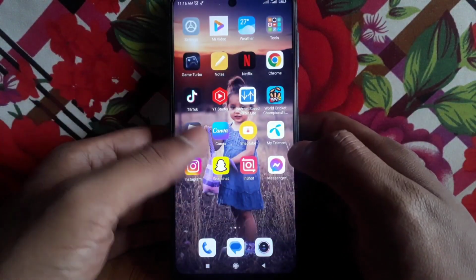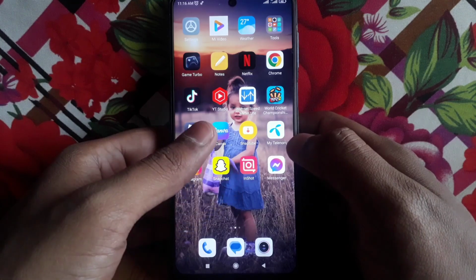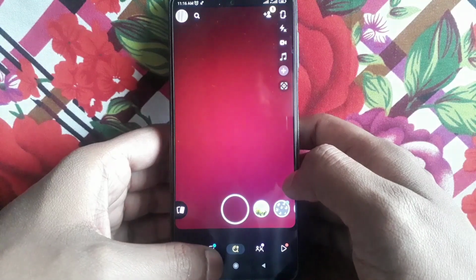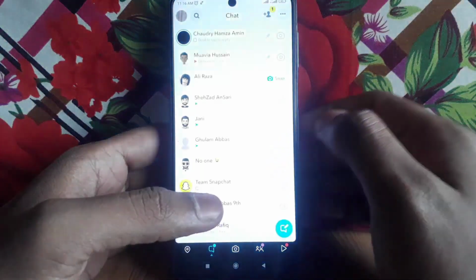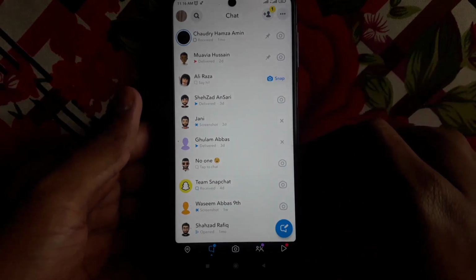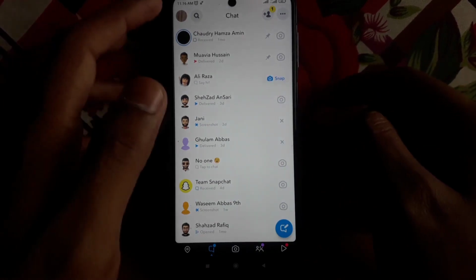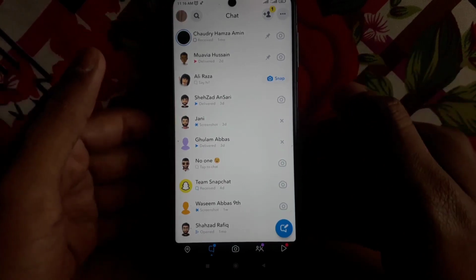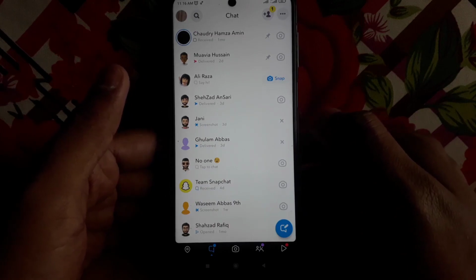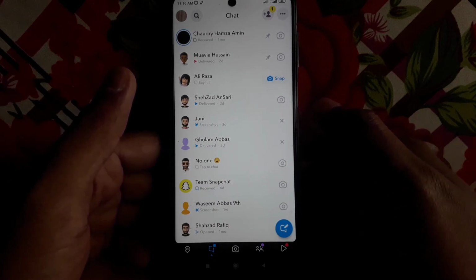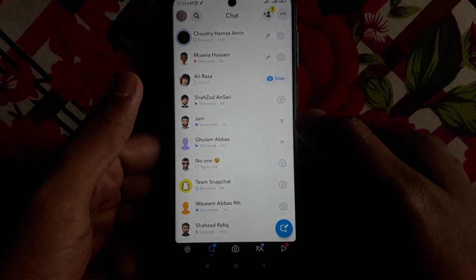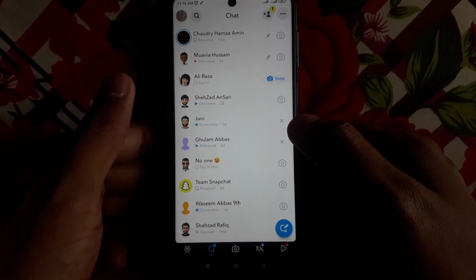Today we're gonna discuss what a lock means on Snapchat. For example, if you open Snapchat and open chats and you see someone's story and it has a lock on it, what does this mean? This means that that person has posted a private story and has added you to that private story, and it is showing that it is a private story.